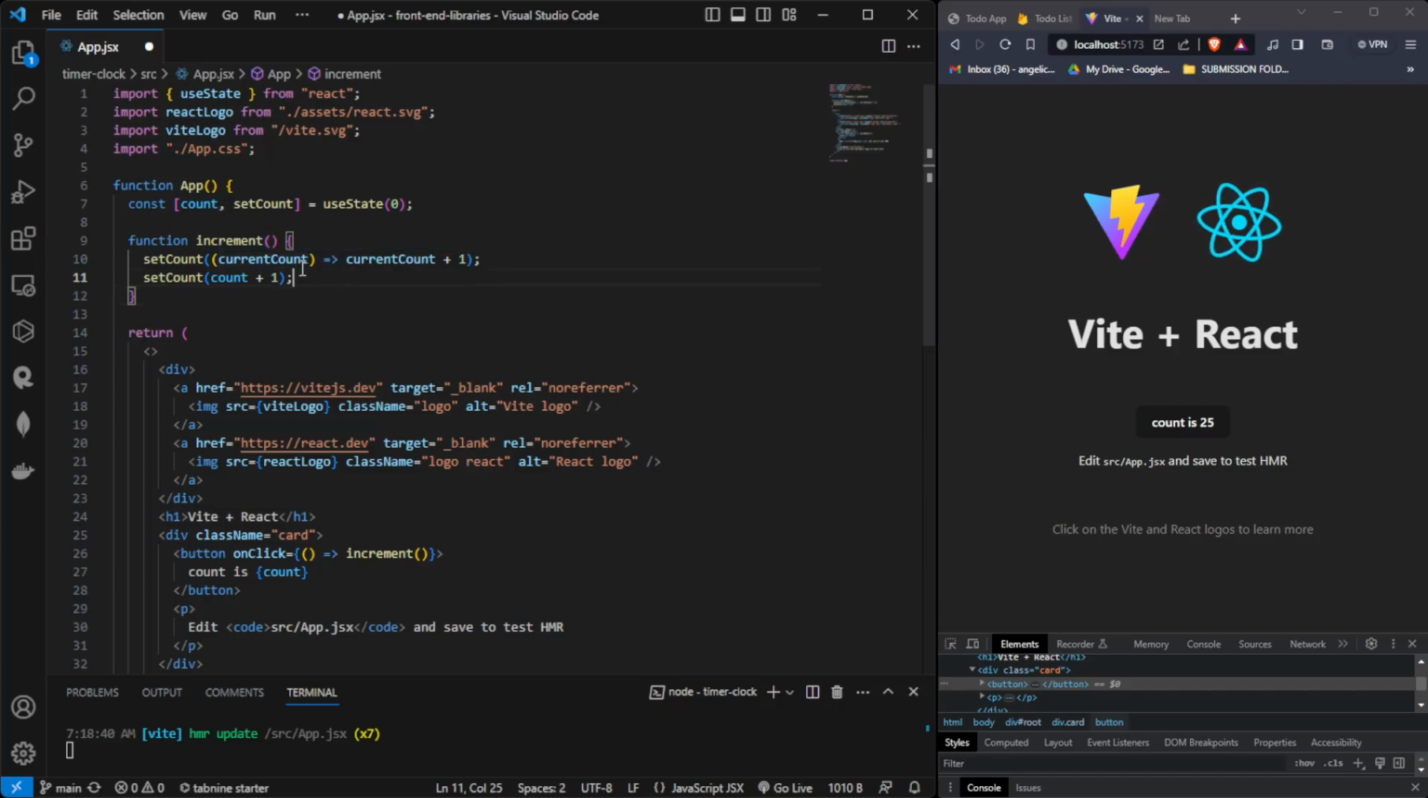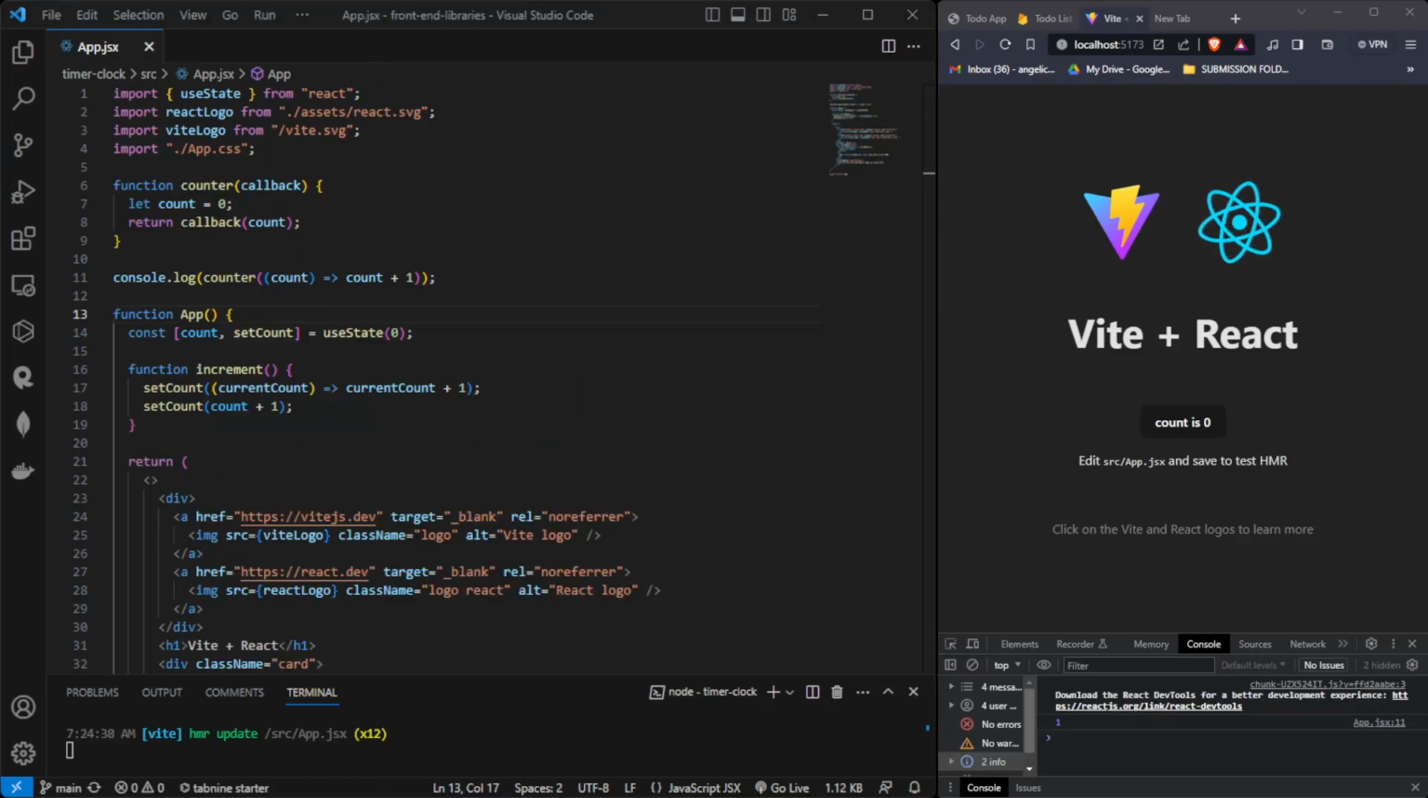So now, how is this possible? Well, it is possible because this function, setCount, actually gives us, now this is somewhat the same. So what is happening here is somewhat the same as what is happening up here. So this setCount value up here can also take a callback function, which is what we have as a parameter on the counter function above.